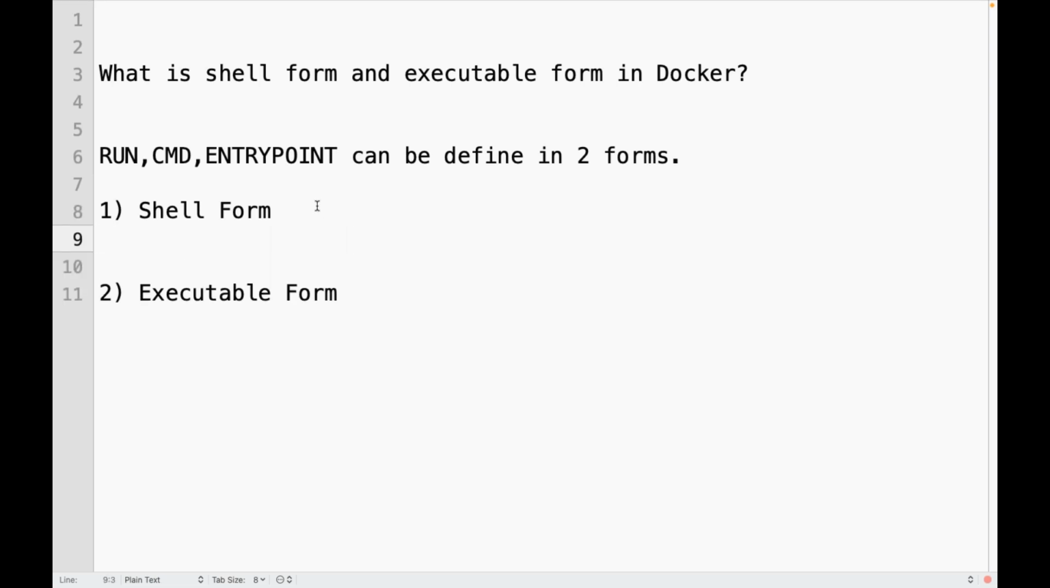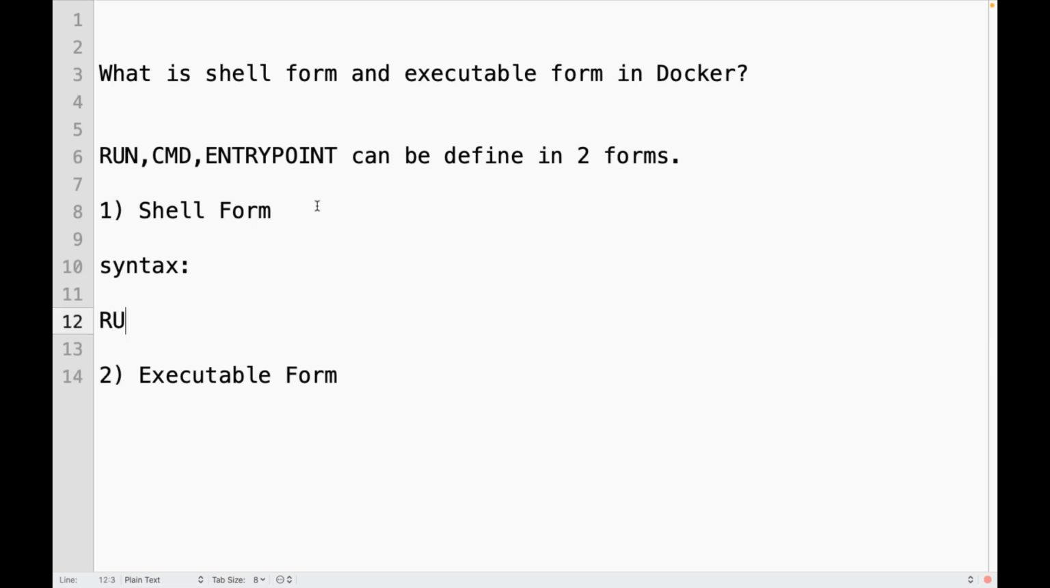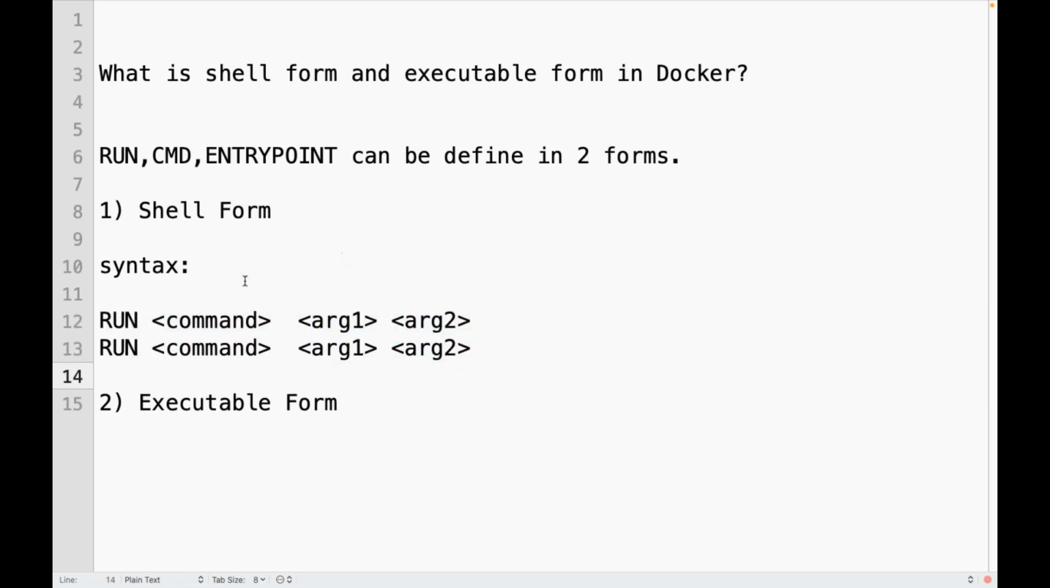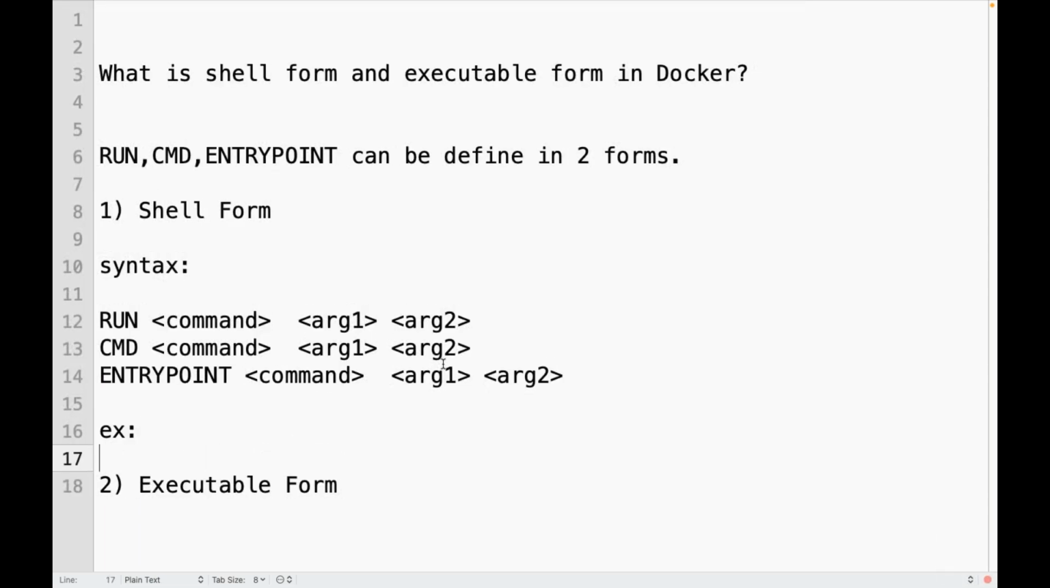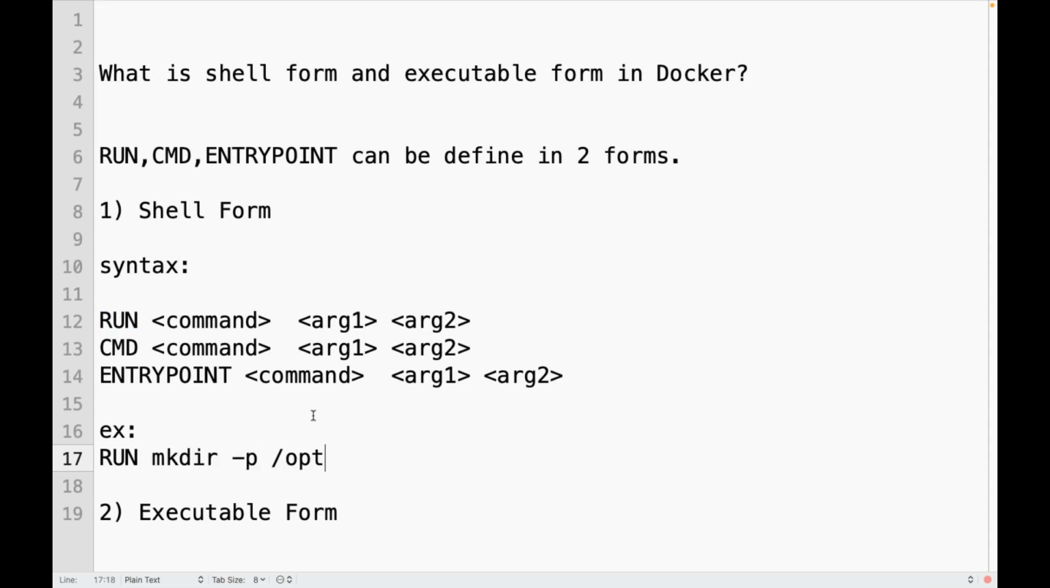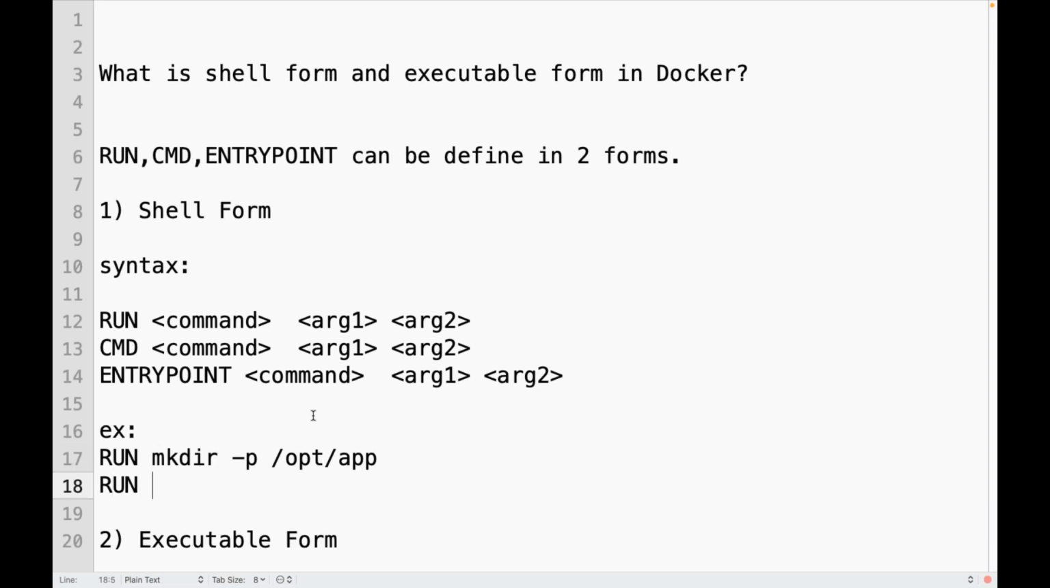If it is shell form, it will be something like this. Your instruction, then your command directly, the command with arguments like argument 1, argument 2, like this. RUN. The same can be done with CMD and ENTRYPOINT also. For example, RUN with just any command.